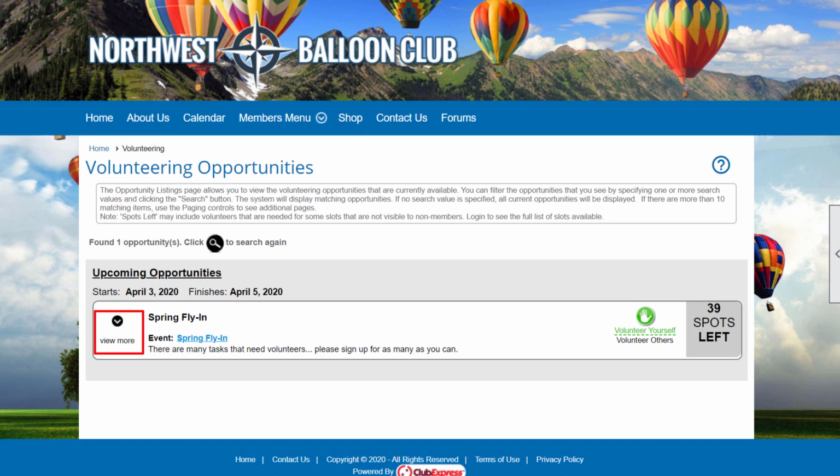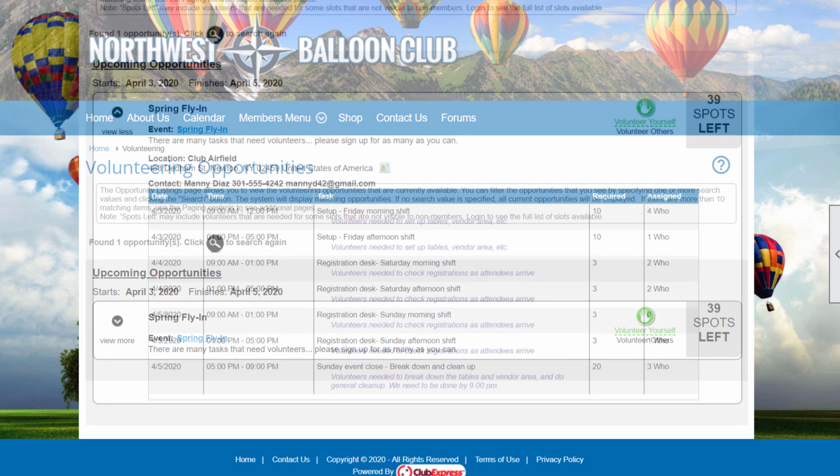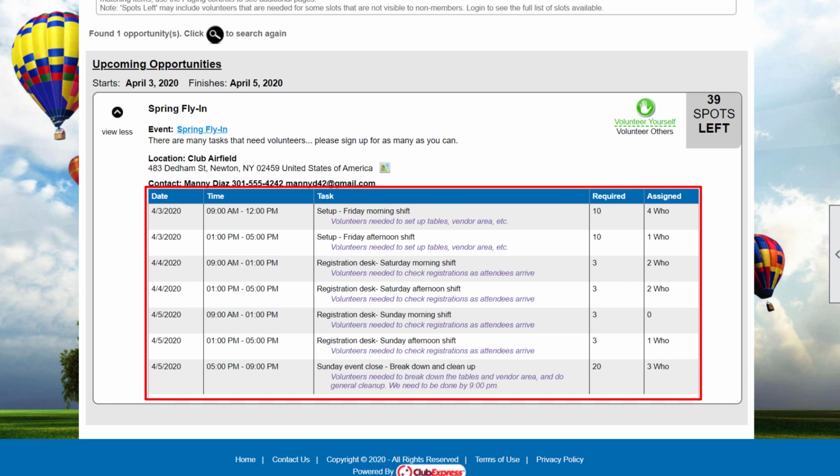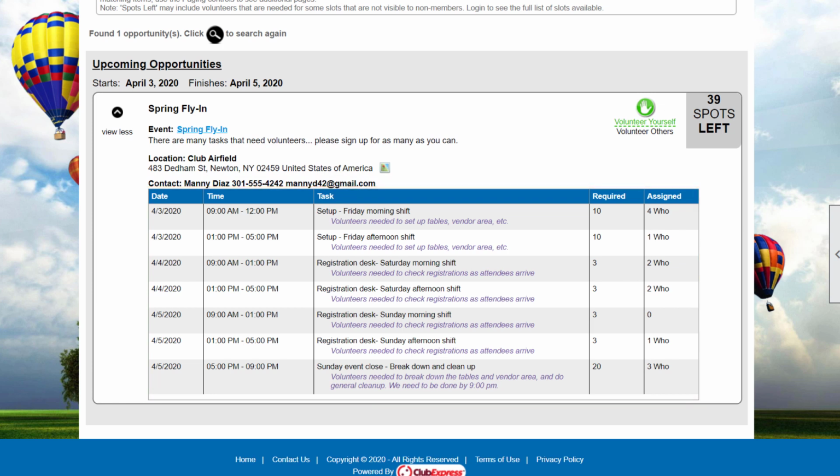When you click the View More link, the opportunity expands to show the location, including an optional Google Map link, and contact information for the opportunity coordinator, as well as the individual time slots. A volunteering opportunity might cover multiple days, with multiple slots within a day, each of which needs multiple people, each of whom might be doing different tasks.